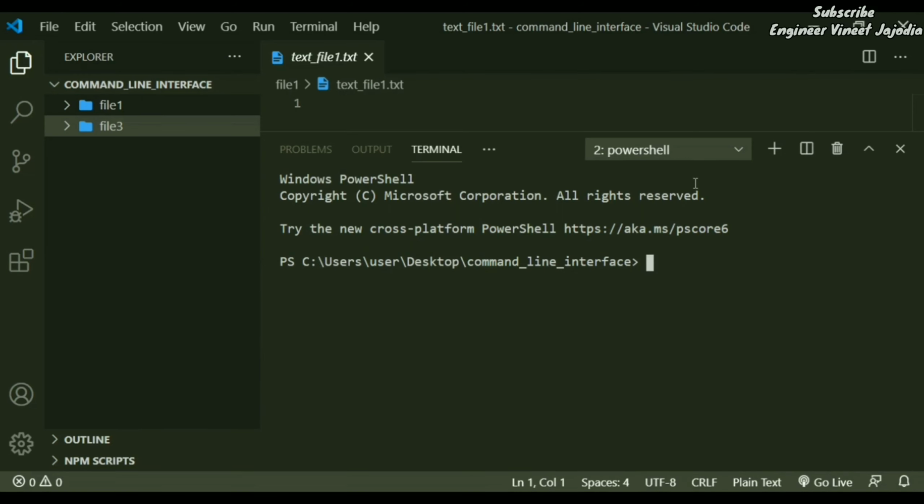When the terminal opens, you can see that PowerShell is already selected. It means that this terminal will work exactly the same way Windows PowerShell was working. We are going to create some files and directories inside this command line interface folder. As you can already see, there are two files present, file 1 and file 3. Now we are going to create another directory here. Write the command mkdir project 1. Hit enter.